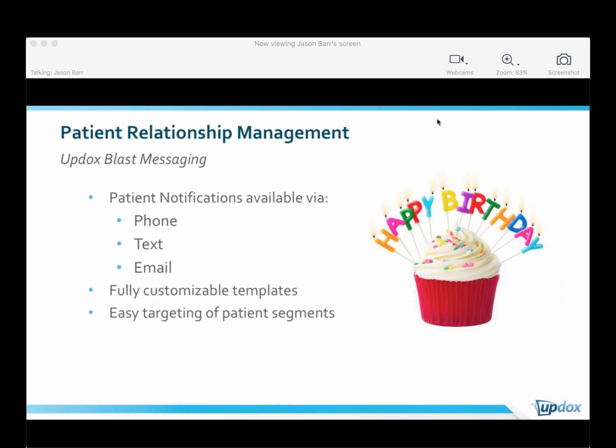This next solution works really well and goes hand in hand with reminders, and that's targeted messaging. So in addition to reading your schedule and sending messages based on that, you're also able to send phone, text, and email messages on demand, and portal messages as well, for Amazing Charts too. So if you had a message you wanted to get out to your whole patient base, for instance, you could use Updox to do that.